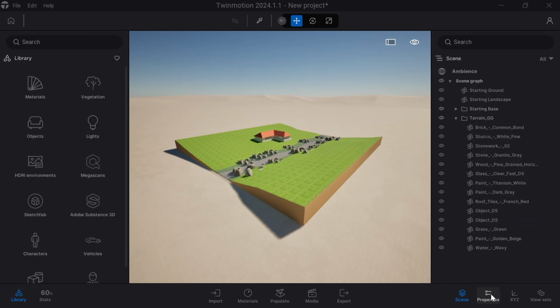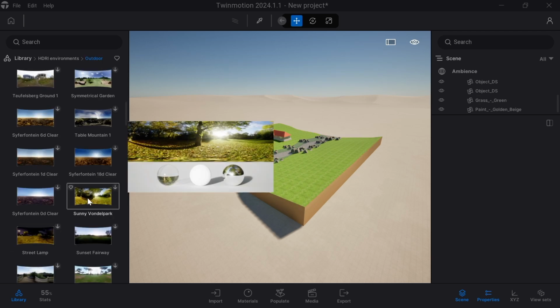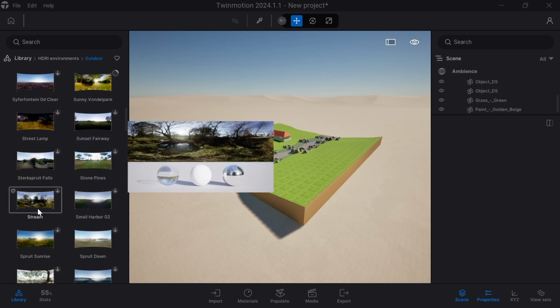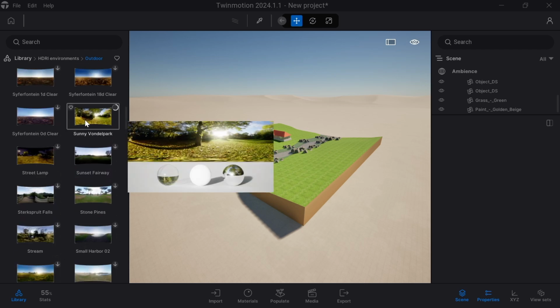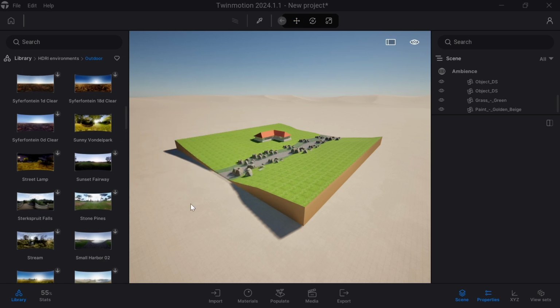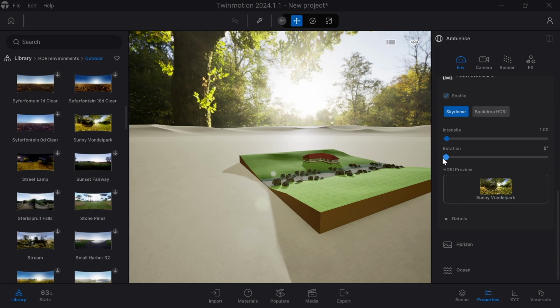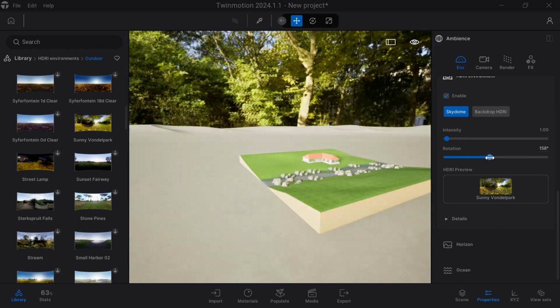Next step is adding the HDRI environment. So from the library panel, at the left click on the HDRI environment option and choose the one that suits your project. For this one, I will select and download Sunny Wondle Park. Make sure you are logged into Epic Games account for smooth downloads. After the download is complete, just drag and drop it into the scene and let it process.